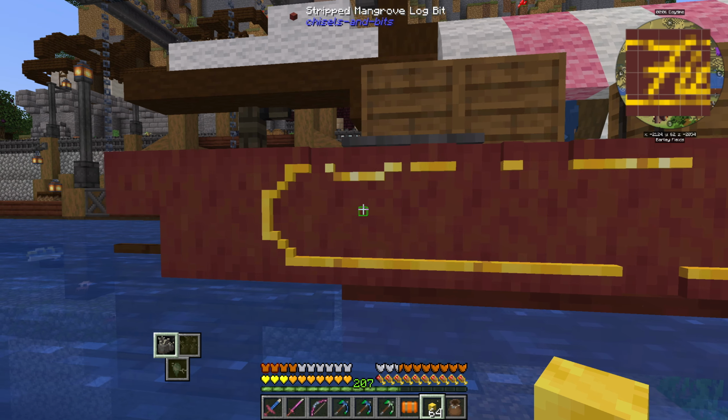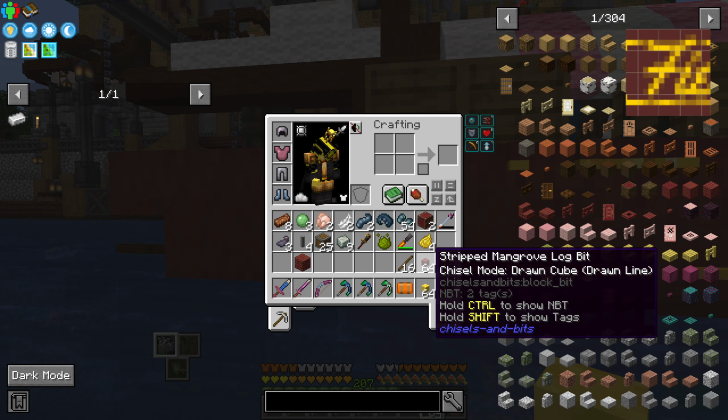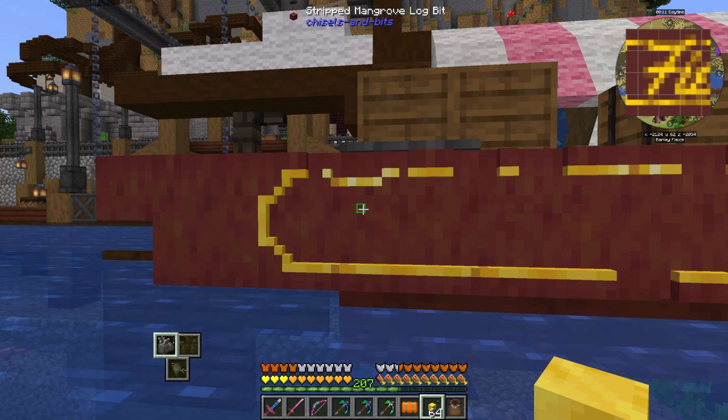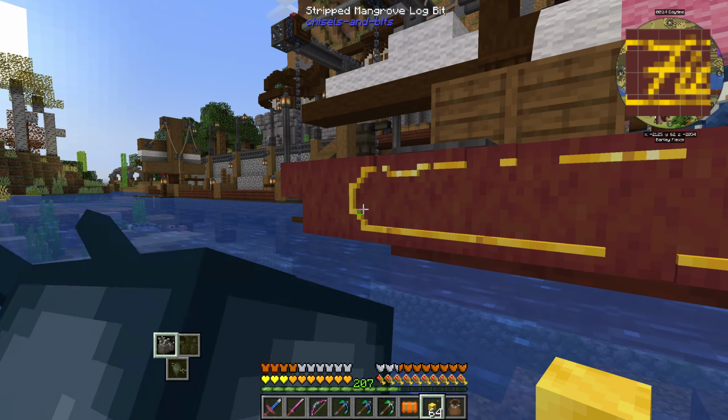So once we're done with this, I can come back through, and we've also got some stripped mangrove bits in here that we can just pop into the line mode or whatever and sort of extrude all the way through.